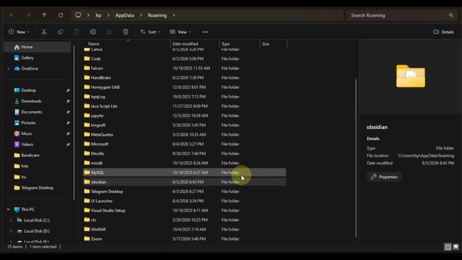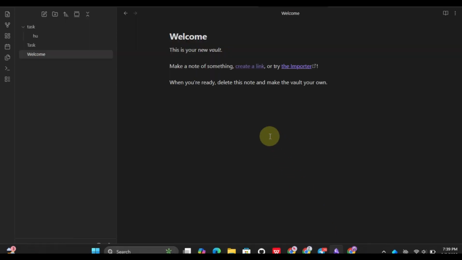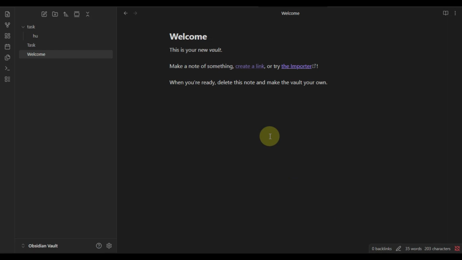It's important to remember that your vaults and notes remain completely safe. Obsidian stores your notes separately from the application settings, so resetting the program does not affect your actual content. Your files, folders, attachments, and note structure will still be available when you reopen your vault.